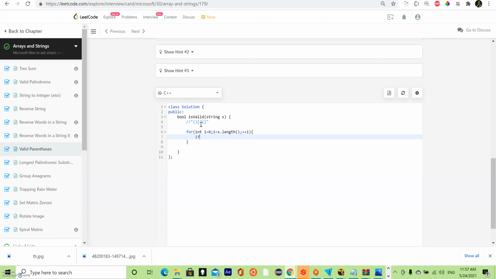And we check if s[i] equals open bracket, or s[i] equals, I'm sorry, here I just added the close bracket, this one, or s[i] equals this guy. Cool. Let's define a stack here of char, because these are characters we have, and here we're adding my stack.